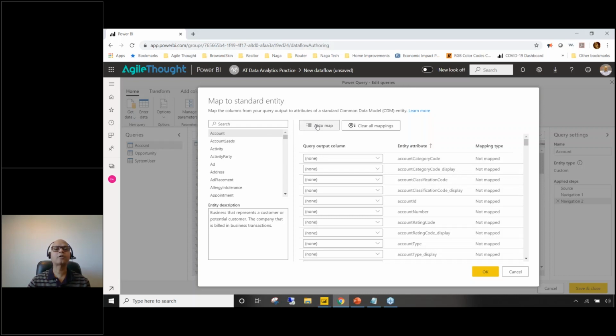Now you have an auto map option. The reason I chose entities in the beginning was to make my life easier. Now I just click on auto map, and it automatically maps the output columns of the query to the mapped columns of the entities. That way I don't have to do it again.